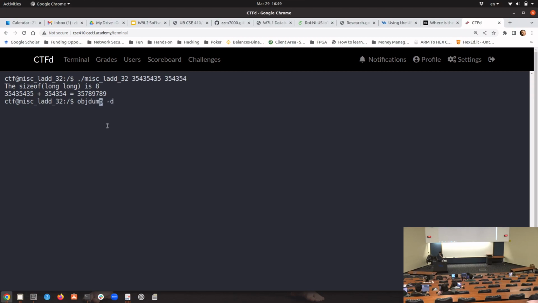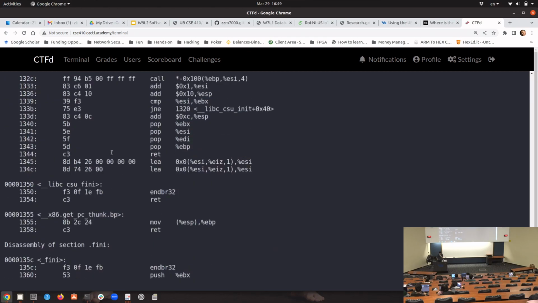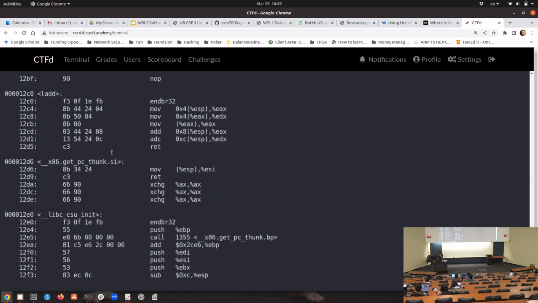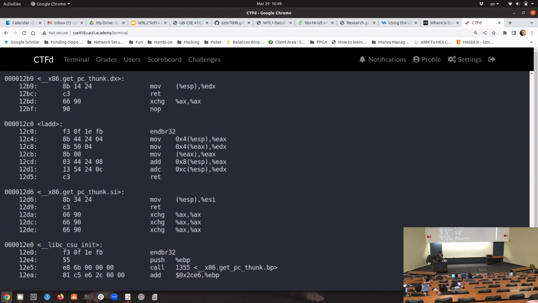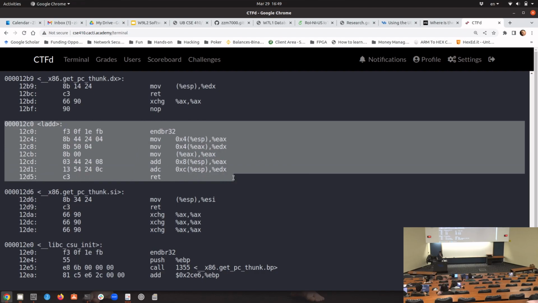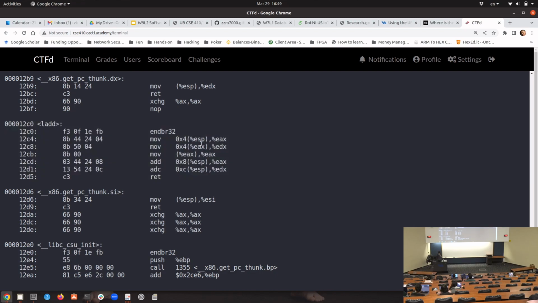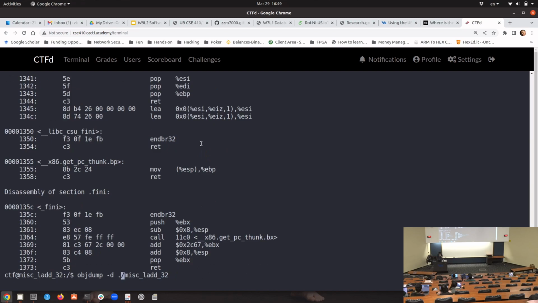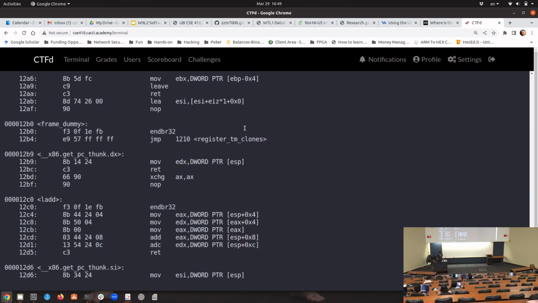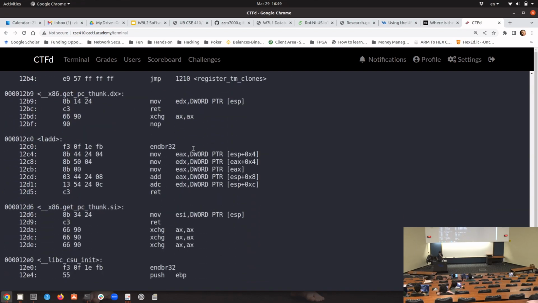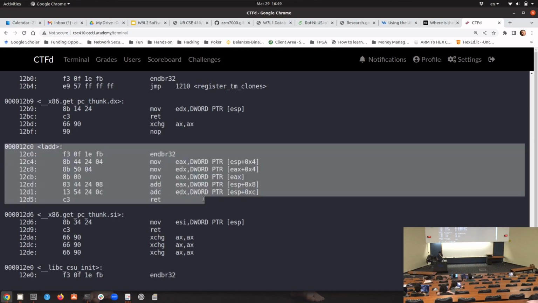So if we do an object dump of this one, we are going to look at this part. So this is the 32-bit version. We're adding two numbers together. And you can see what we're doing is, let me change to Intel syntax, sorry. Okay, now we are in Intel syntax. The default one is the AT&T syntax. Now this is Intel syntax.